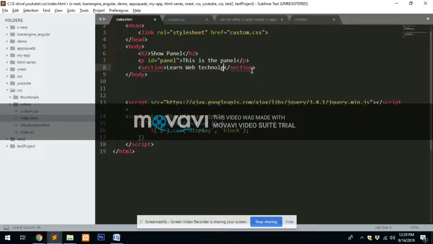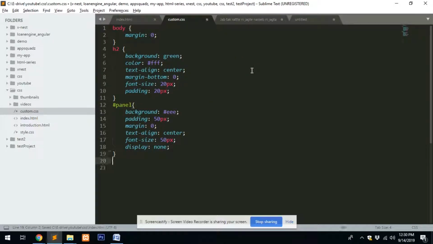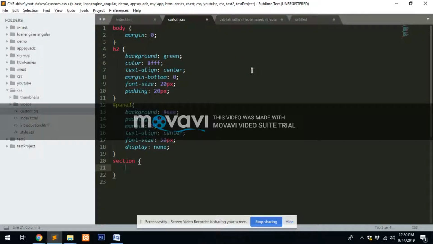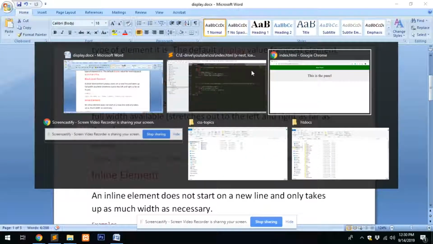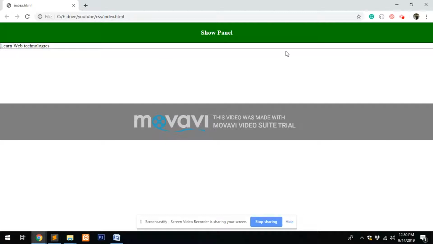We are adding the text Learn Web Technologies. The section gets a border of 1px solid. Save, and then refresh. This is coming in full width. Learn Web Technologies is taking the full width. Why am I adding a border? So you will better understand how much space it takes.